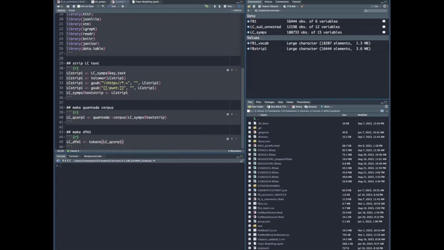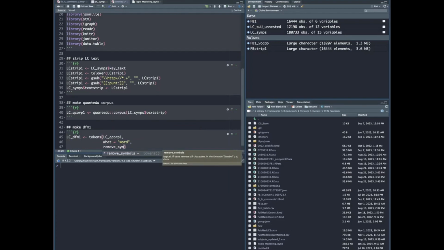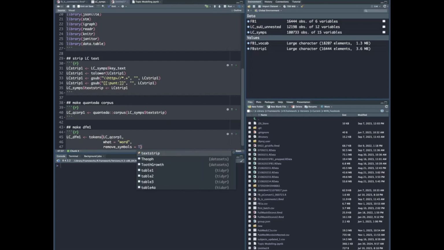All right, so first I want to tokenize my corpus. So first I'm going to call the corpus object, and I'm going to specify what here, word. Then I don't need to do this because I stripped my text beforehand, but I'm going to put it here just in case you're not someone that likes to strip your text beforehand. I can remove symbols here. I would just say remove symbols equals T or true. I like to keep it short, so I just use T.